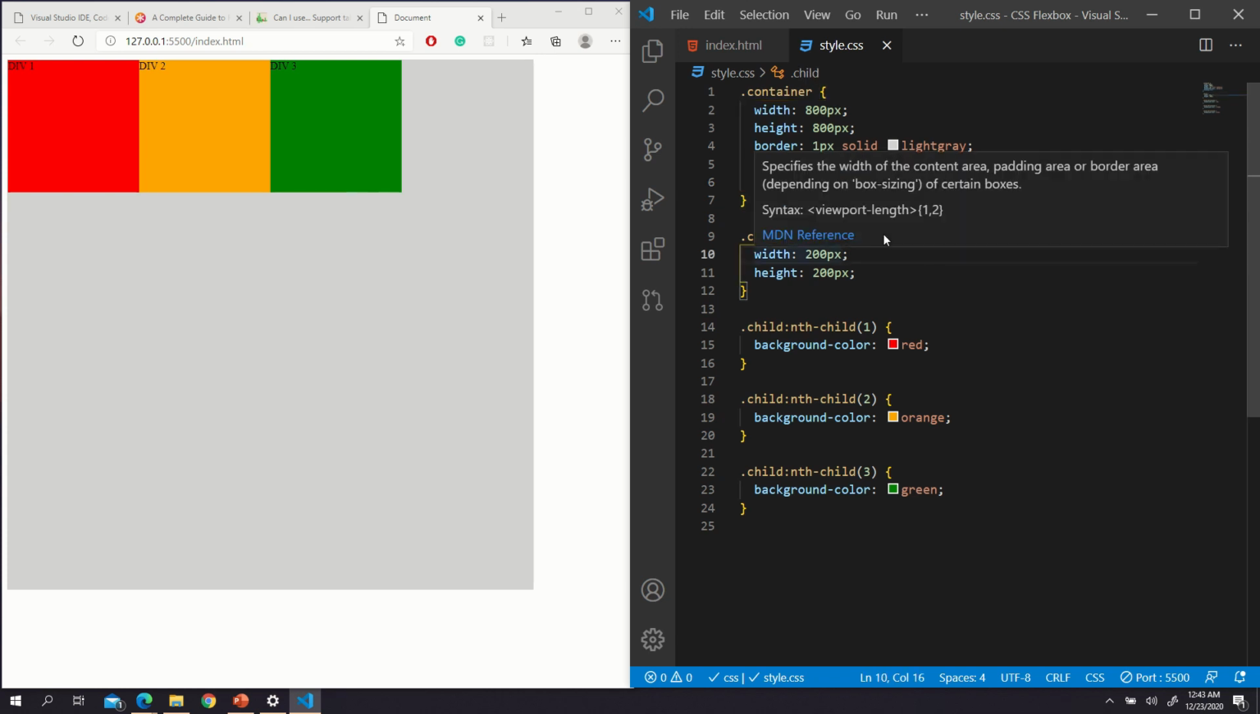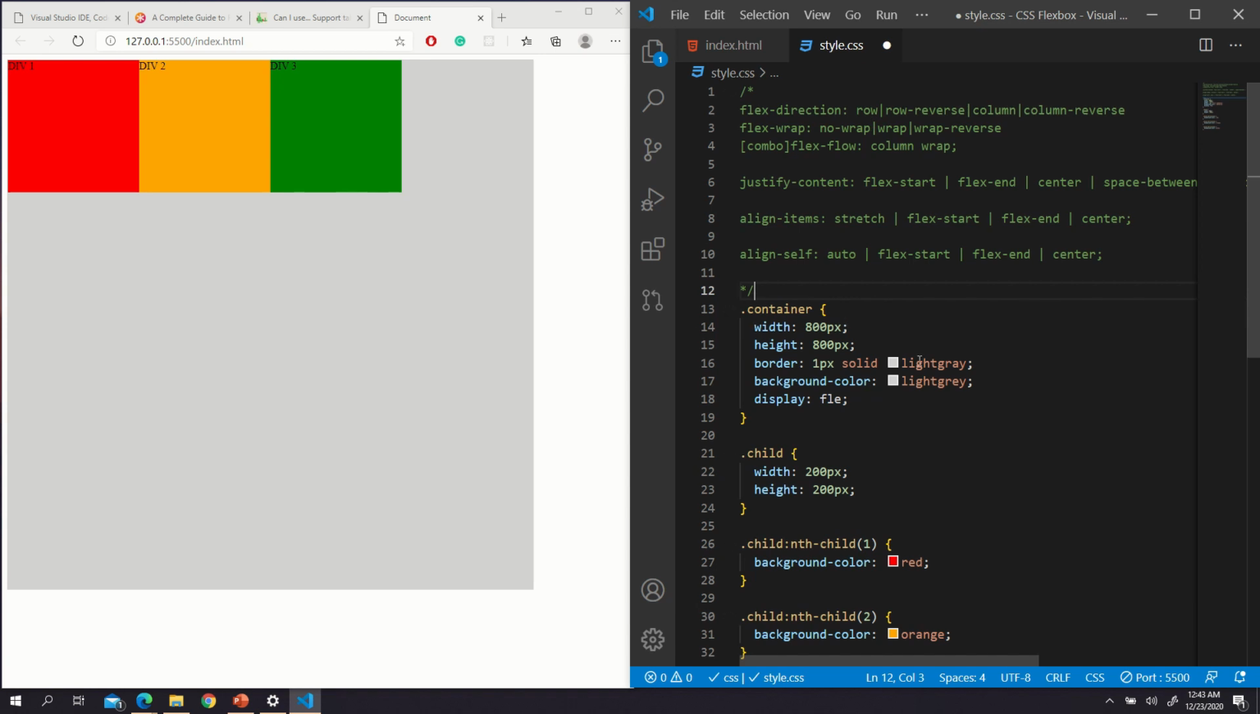You always want to declare display flex on a parent container. Just surround the elements that you want to position with another outer div, call it a parent or give it a class of container, and then call display flex on the parent div. I have some comments here.